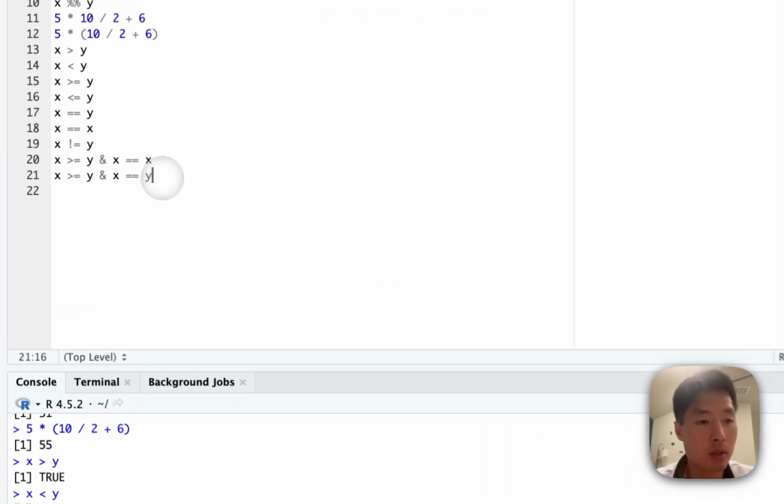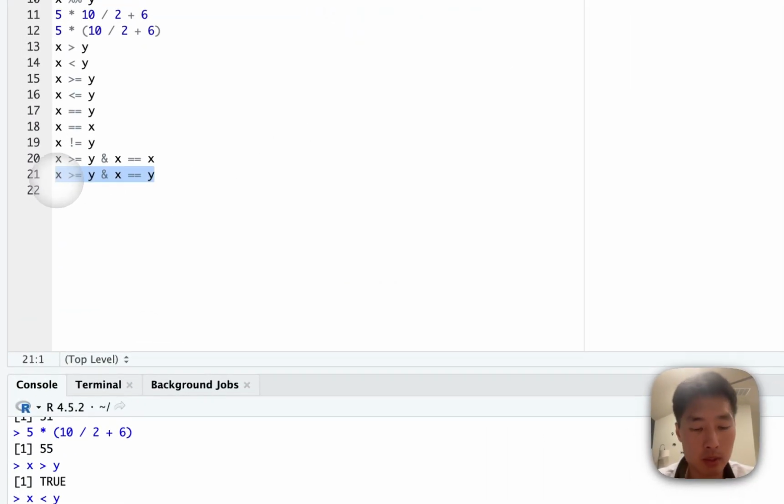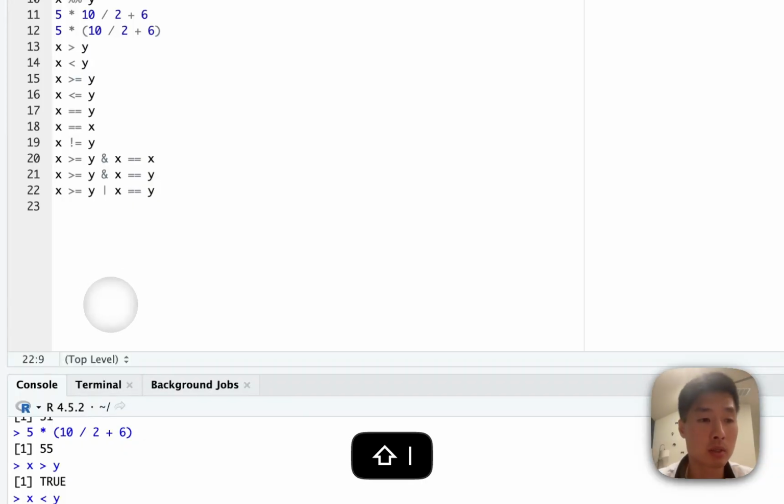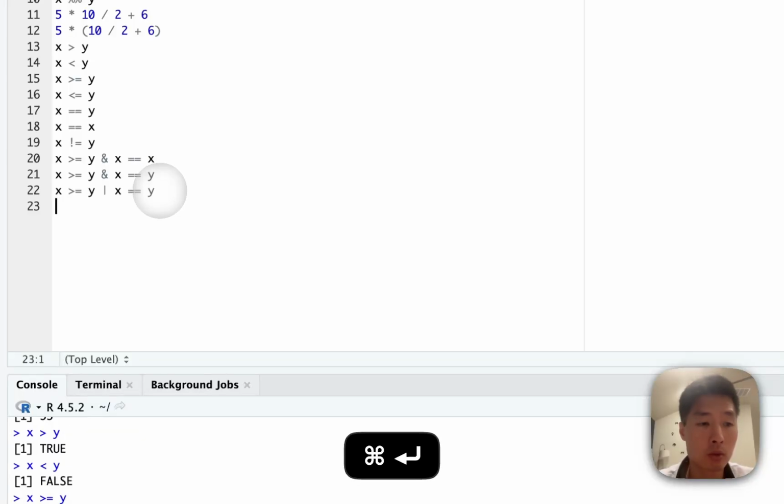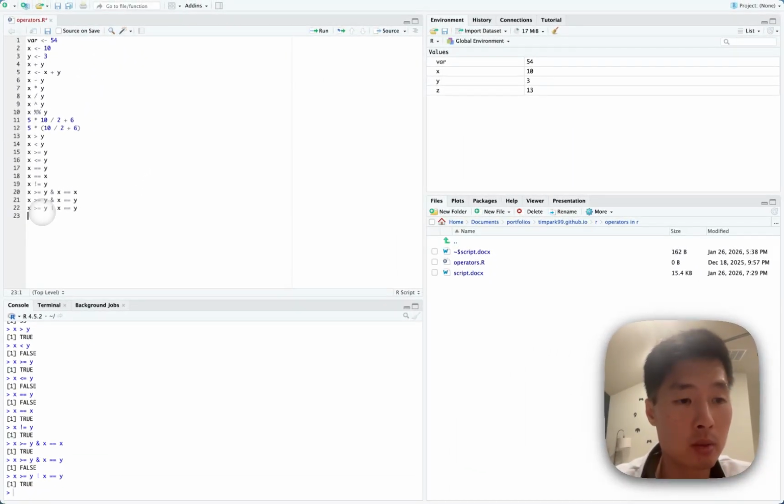Another thing we can do is, instead of the ampersand, which is combining the two operators so that they both have to be true, we can use a bar, which stands for or. So this is and, this is or. So it's going to be true because only one of these operators needs to be true in order for the whole line to evaluate to true.